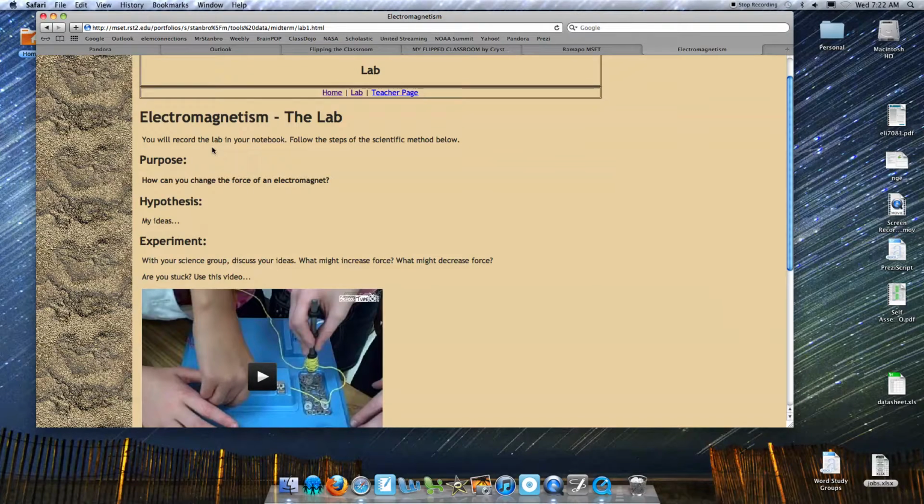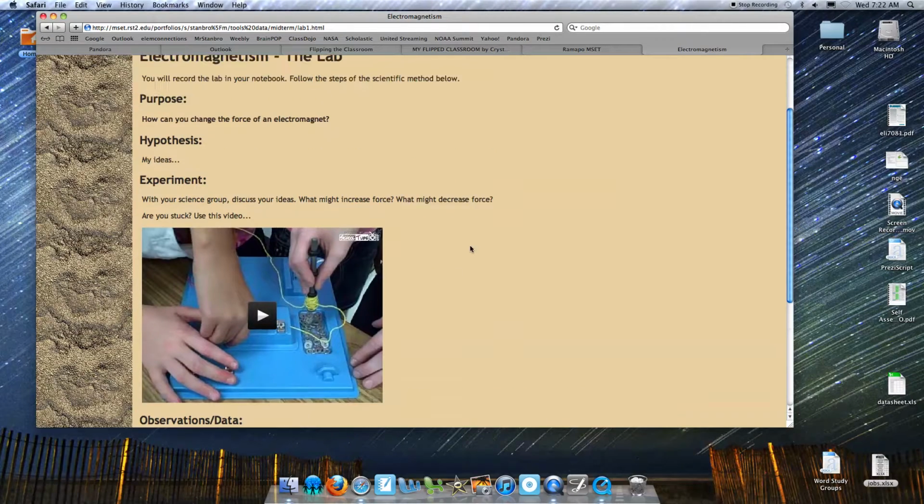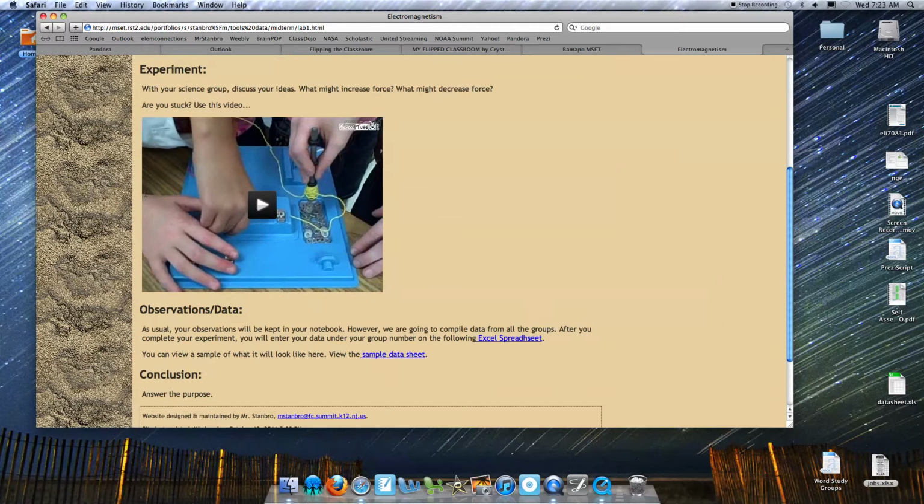One of the things that are helpful for my students is the extra video that I put here, which I'll talk about in a moment. But in their science notebooks, they can record the purpose, create their hypothesis, understand what they're doing in the experiment, and they can get that all recorded in their notebook before they come to the science class the next day.